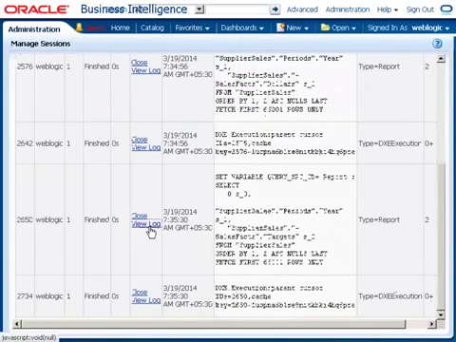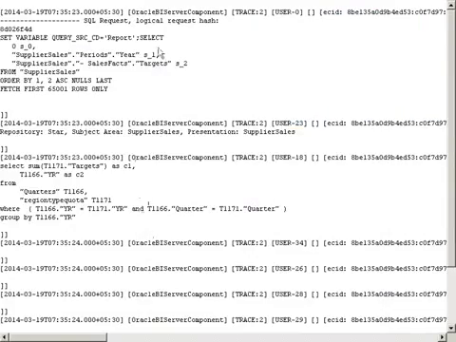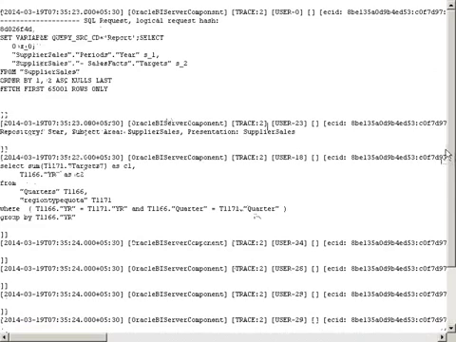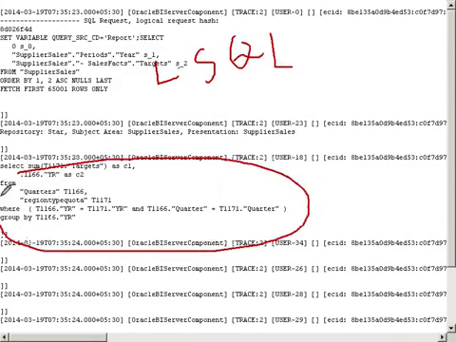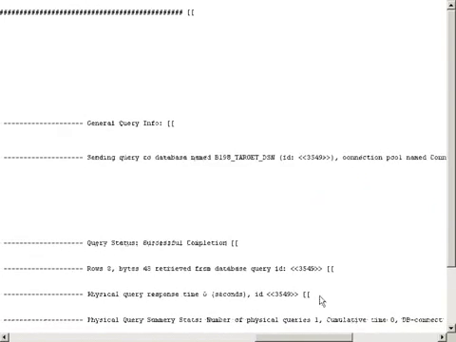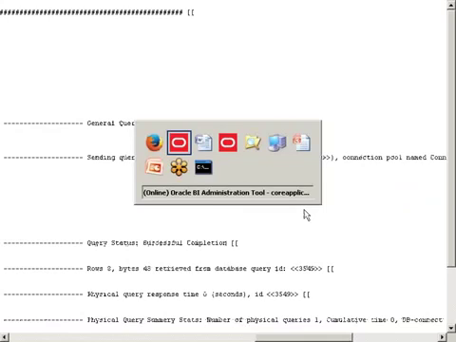View log. Now you can notice here, this is called logical SQL, whereas this is called physical SQL. This physical SQL is executing against what, sir? It is sending the query to the database named B198 target DSN.